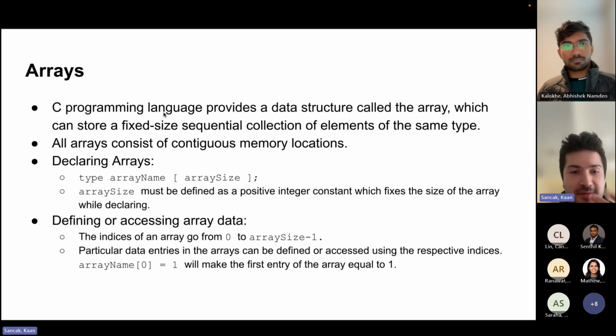Then I guess we have arrays. Here we show how we declare arrays: we have the type, the array name, and the size of the array. And here the array size needs to be a positive integer.